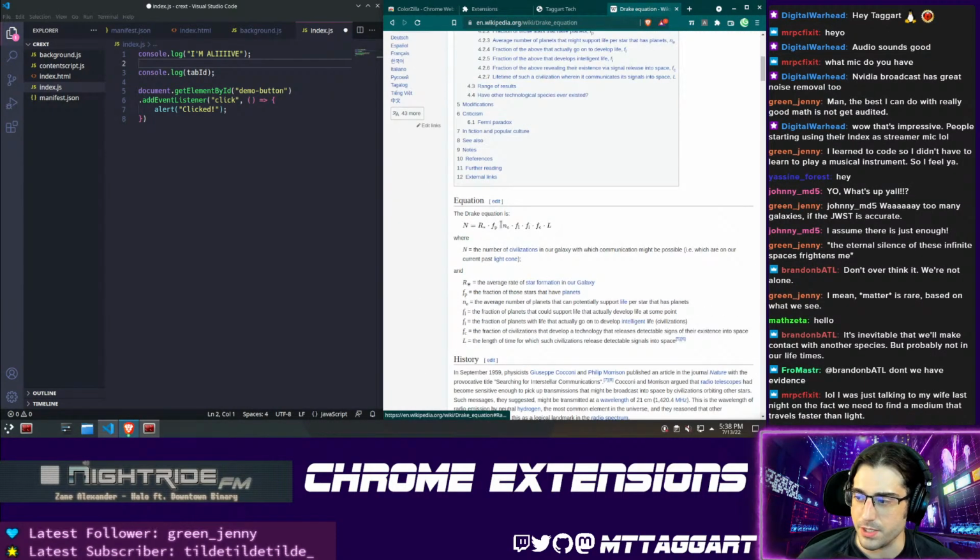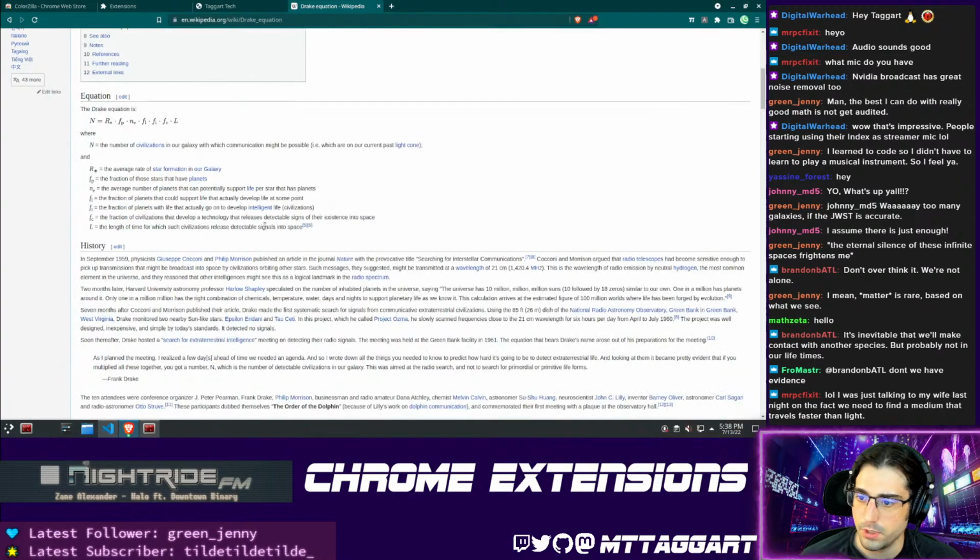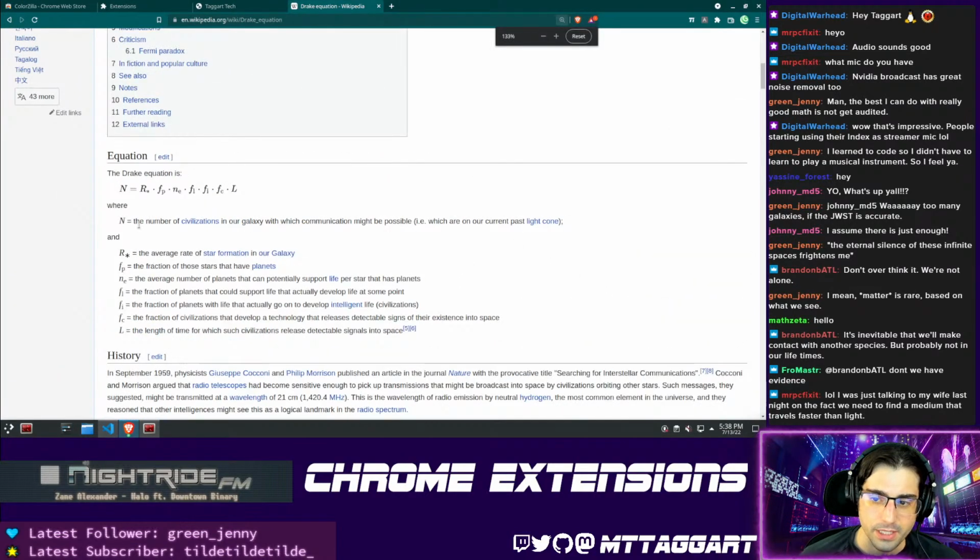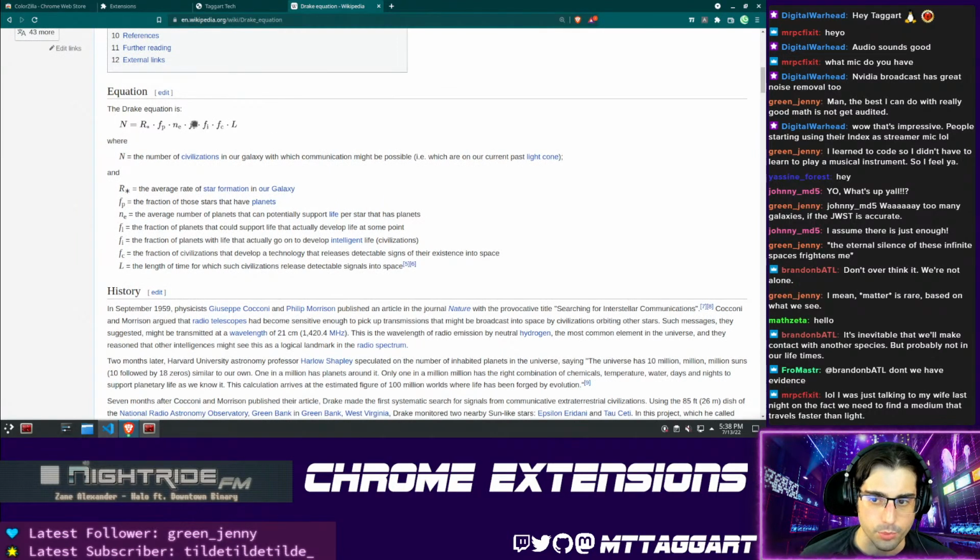Right? So the basics of the Drake equation are, and you know, it is naive, but it's a good starting point for the conversation. N is the number of civilizations in our galaxy with which communication might be possible, which are on our current past light cone. So that's already a limiting factor, right?